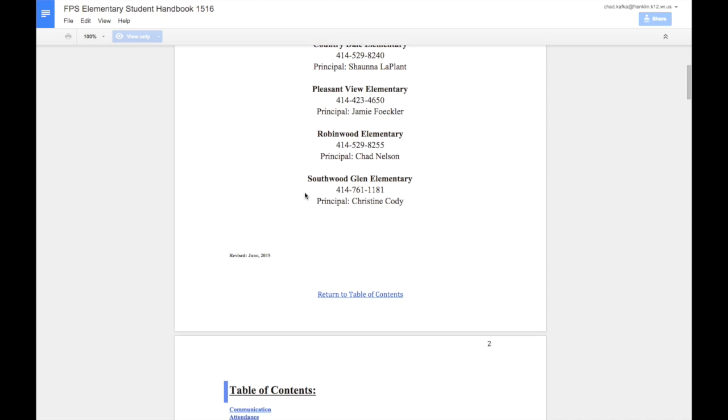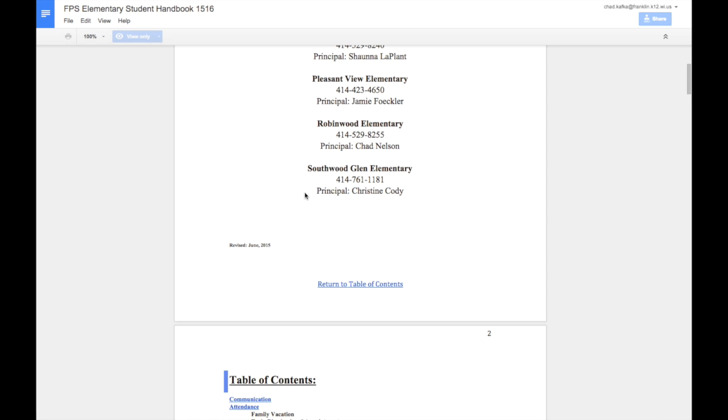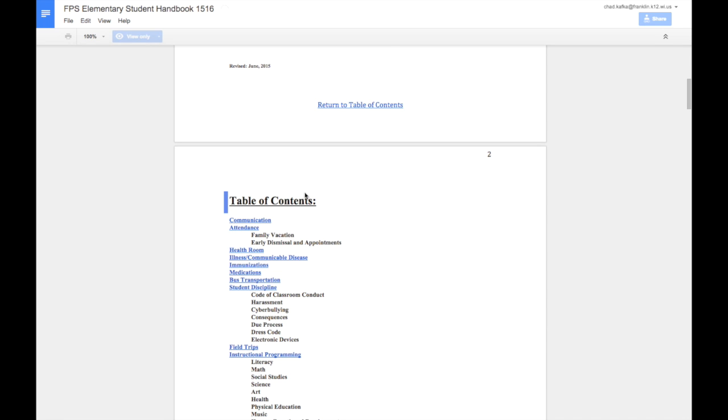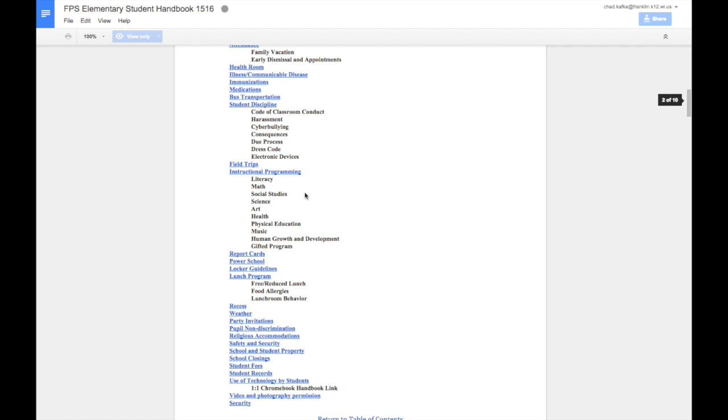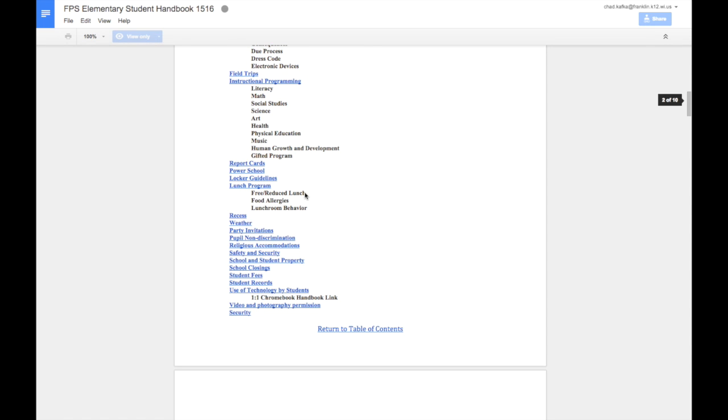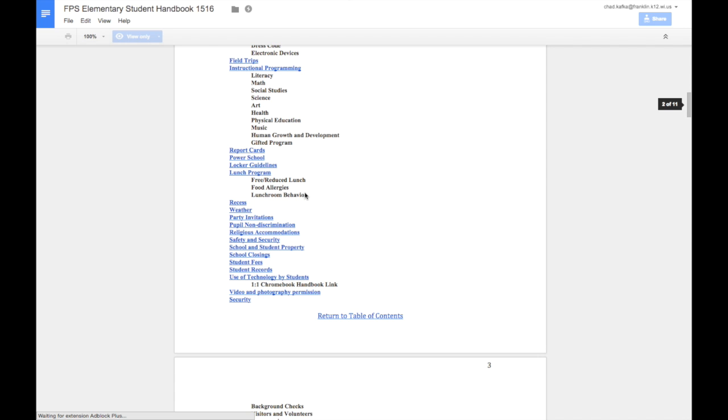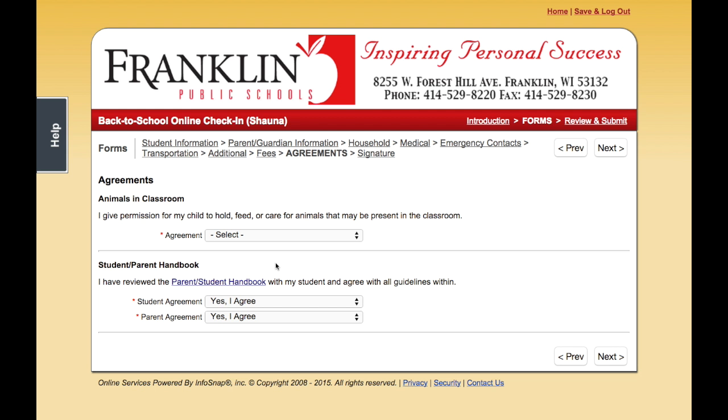By choosing that you agree to the handbook, you and your child both agree to everything that is listed in the handbook. So you may want to take some time and go through that with your child if they have any questions or you have any questions. After reviewing the handbook, for student agreement you will choose yes, the student agrees. For parent agreement, you will choose yes, the parent agrees, and then click next to move on.